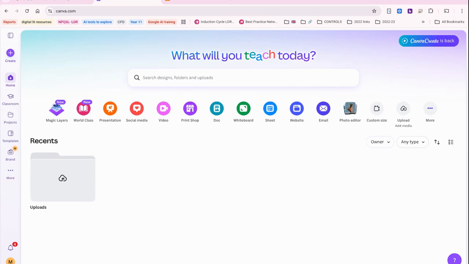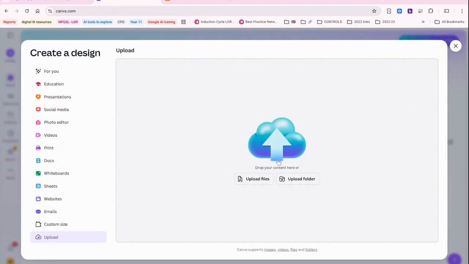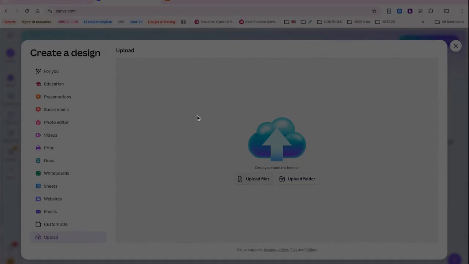In this video, we're going to have a look at how to upload a PDF so it's editable, and then assign this to students so that they can complete this online. So to start off, go to canva.com and then select upload. Here, upload your file.